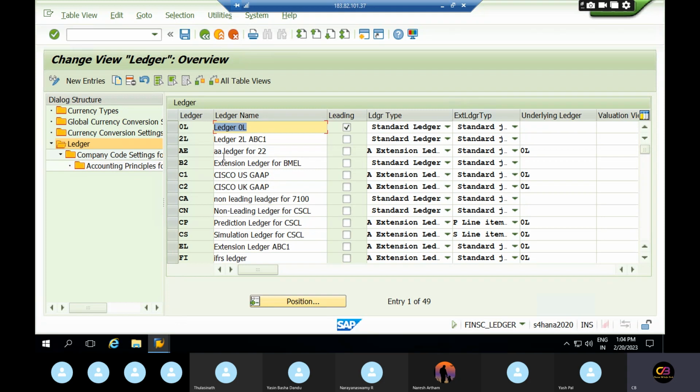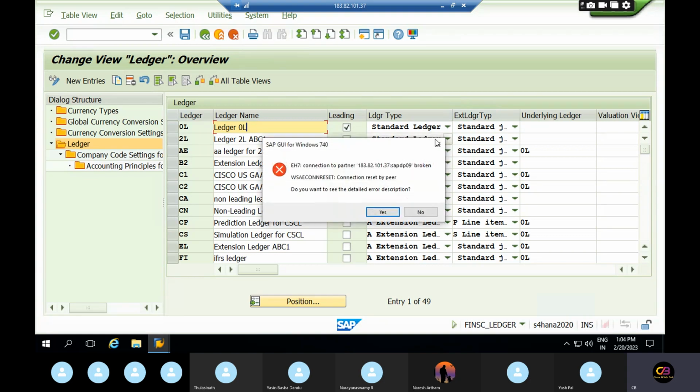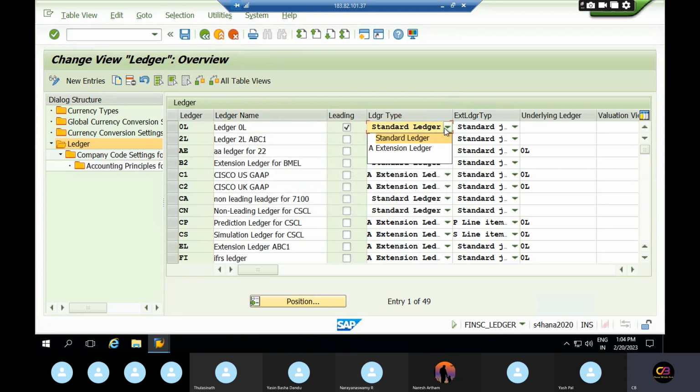In real time, what happened? Your entire SAP S4HANA is linked with the ledgers only. So what is the configuration for ledgers in SAP S4HANA, FINC_LEDGER? Here you need to define leading, non-leading, and extension ledgers. Here you can also look at the standard ledger.